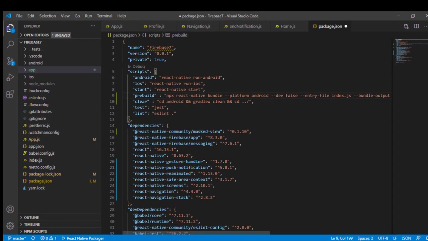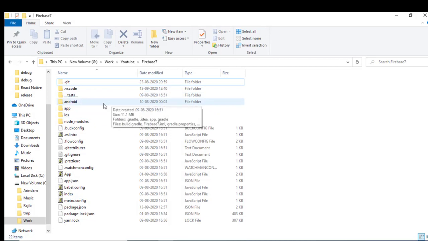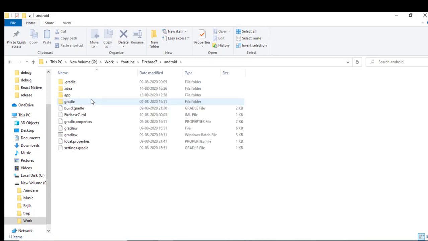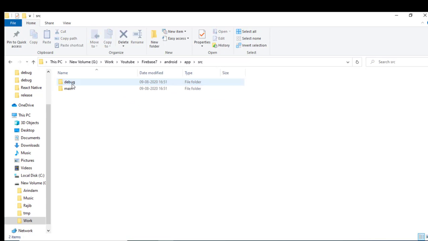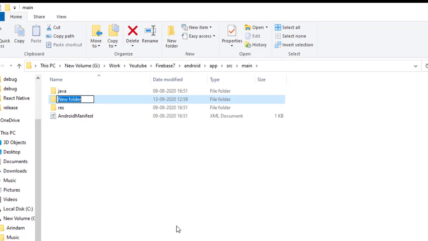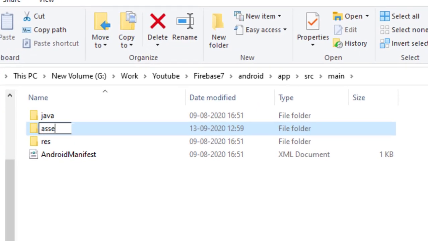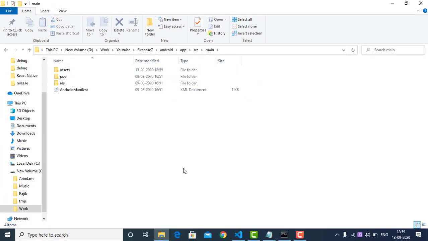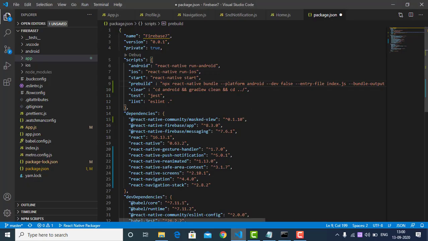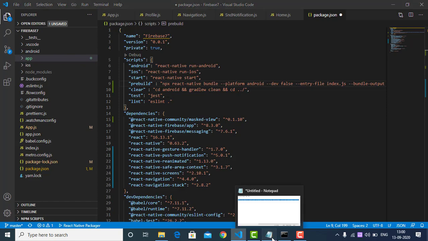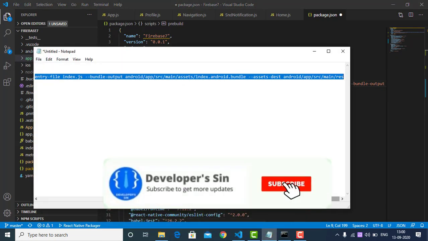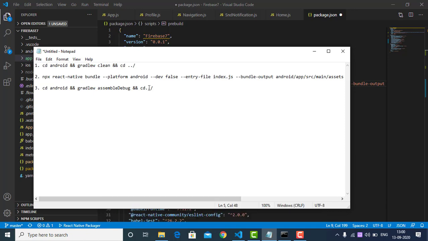And obviously you need an assets folder. You have to create an assets folder in the Android folder, app, src, main, res. In here, in the main folder, you have to create an assets folder to build a debug APK. So we copy the first line, pre-build, and we're going to copy the second line that will generate our debug APK.